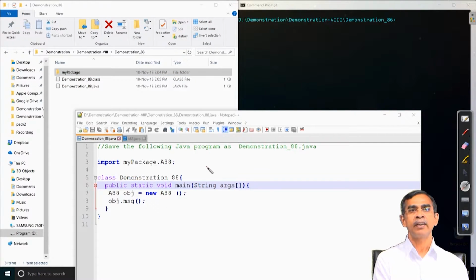Yes. Now, here we can see after importing A88, as if it is our own class, we can create an object obj, for example, for the class A88 as if A88 is declared in this class. So, A88 can be accessed explicitly as if the class the package belongs to were the programmer's own class. So, a package gives the programmer access so easily.